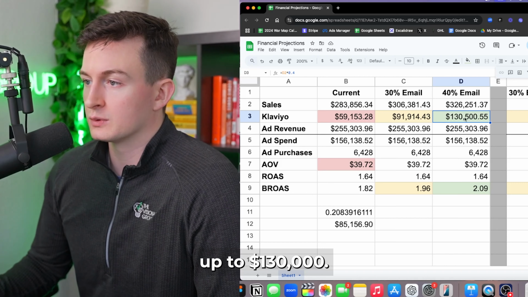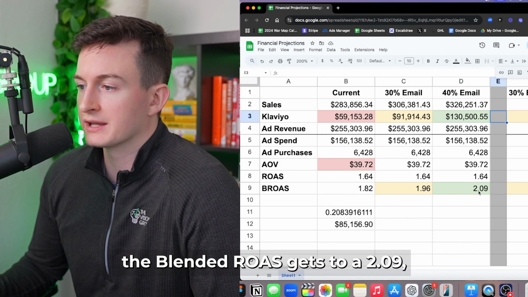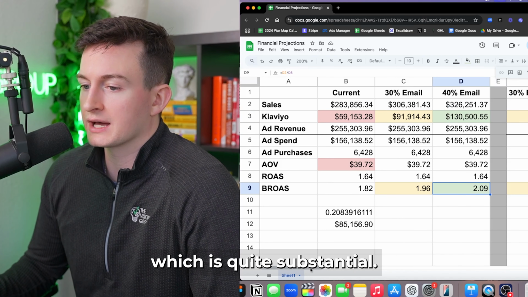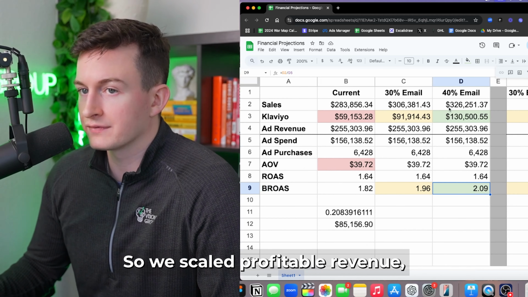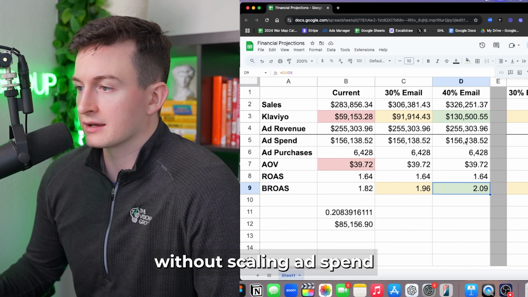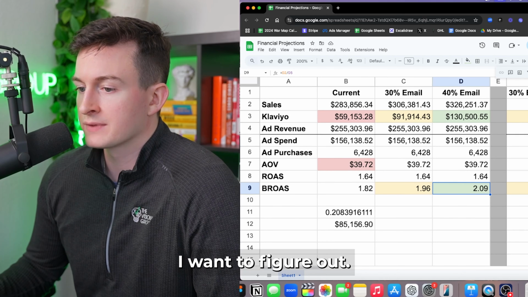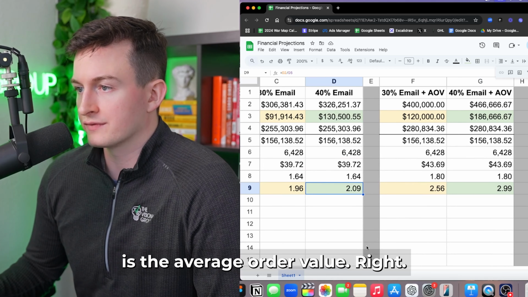So we're able to get that up to 130,000. Then of course you can see the blended ROAS gets to 2.09, which is quite substantial, and that's with keeping ad spend constant. So we've scaled profitable revenue without scaling ad spend, because that's the first thing I want to figure out. Now, the other thing I mentioned is the average order value, right?